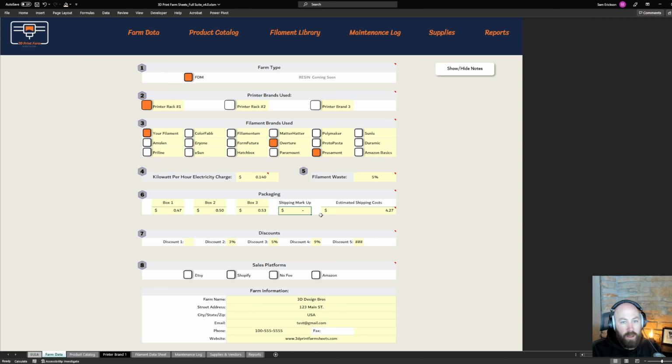Shipping markup, I believe Etsy does this, maybe even Shopify. They allow you to charge a markup on your shipping, whether it's calculated or fixed. You can put in there a dollar markup, and then if the calculated rate is $3.50, Etsy will charge them $4.50, and you will pocket that dollar. We don't use it. I just ship stuff out for cost, but it's there if you want it.